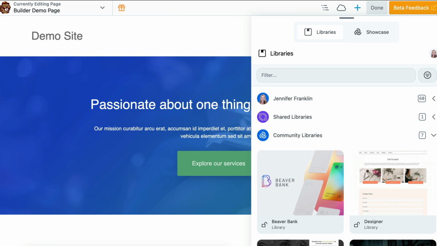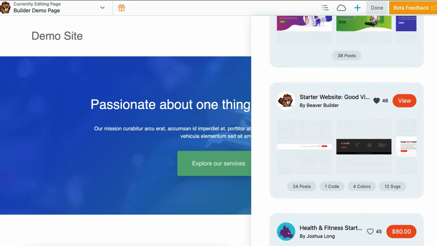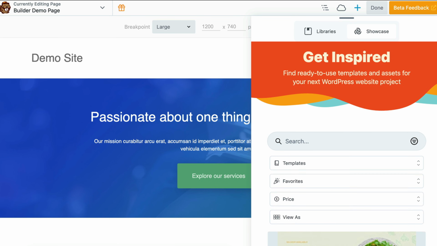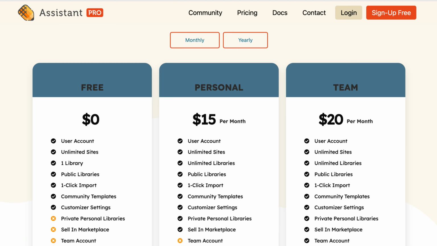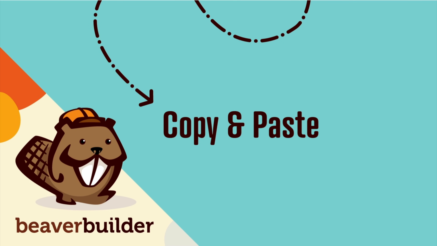Click the Showcase tab to browse both free and paid WordPress templates that are ready to import directly into your site. You can use the search and filter options to quickly find what you're looking for. With a paid team account, you can easily share templates with team members or clients, making sure everyone's working from the same approved designs.